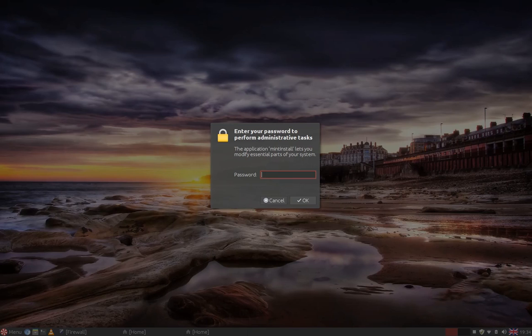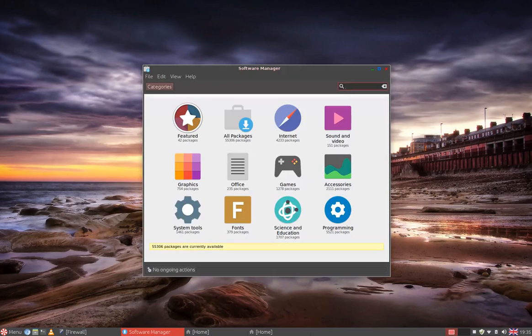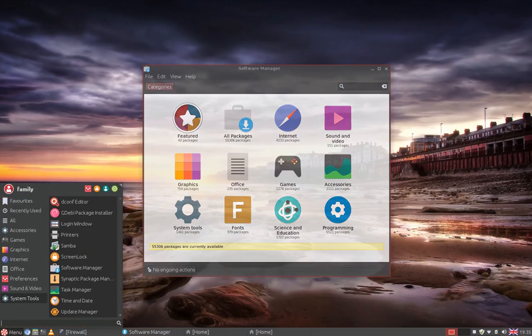So whenever you're installing the Linux distro, it will ask you to make a password up. So remember it. So type in the password. What should happen in a second or two is the software manager will load up, and this is the software manager. We'll let the software manager sit there for a second and we'll show you how to use it in a moment. So let's go back to the menu and let's start the system tools.